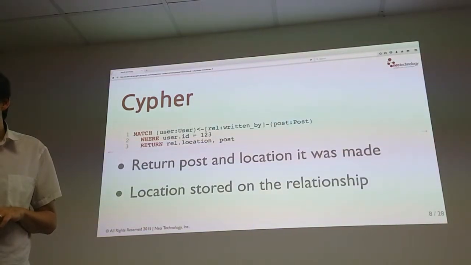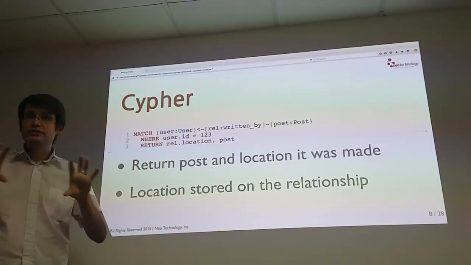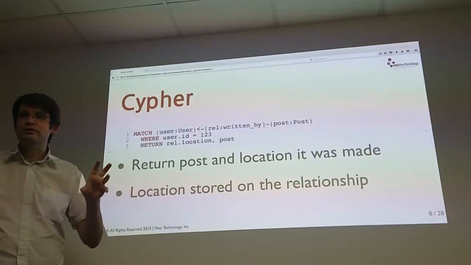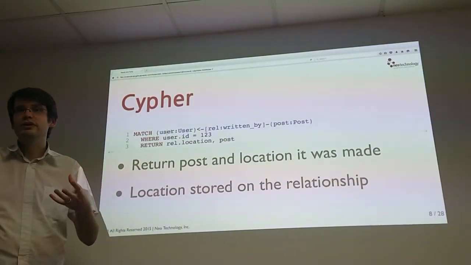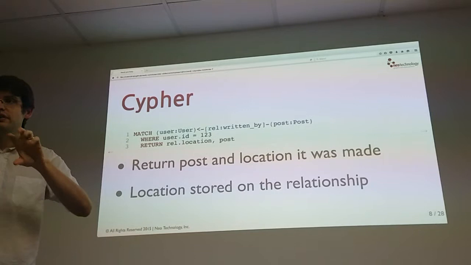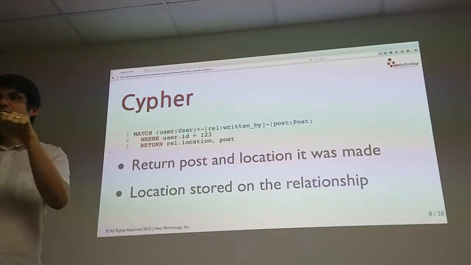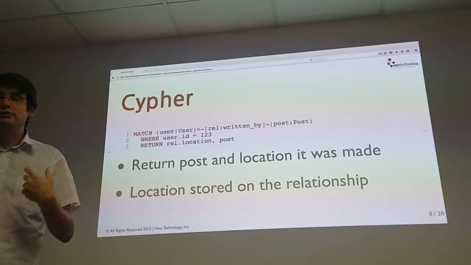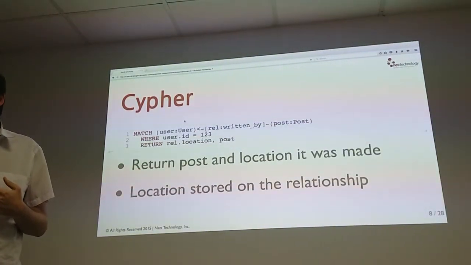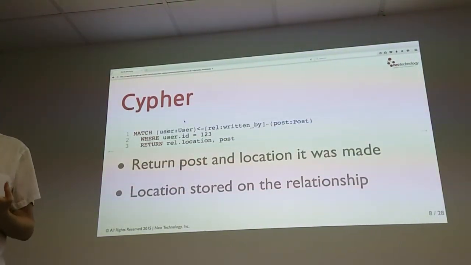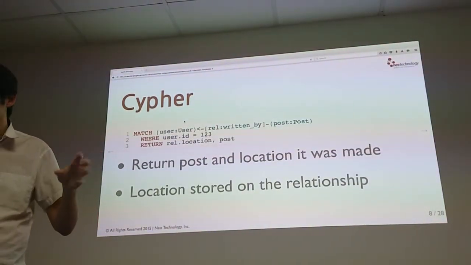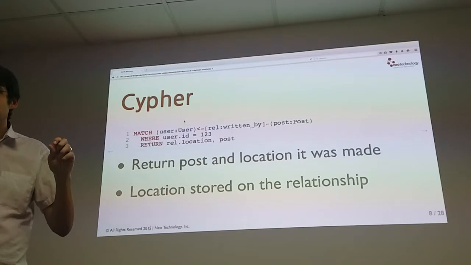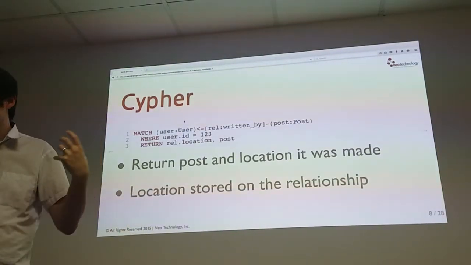You define this subgraph and say, I want to look for this, and when you execute the Cypher query, Neo4j will match that subgraph in any way that it possibly can in the database, and then return you the results. This is similar to what you might see as a join on a users table and a posts table, but you're getting whole nodes back, whole entities.